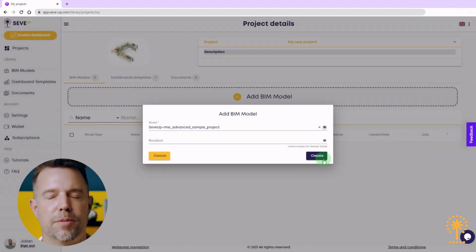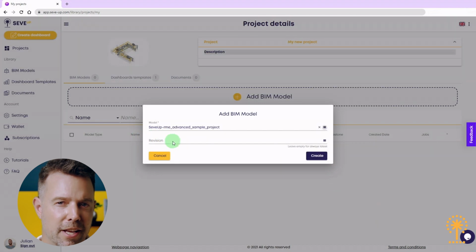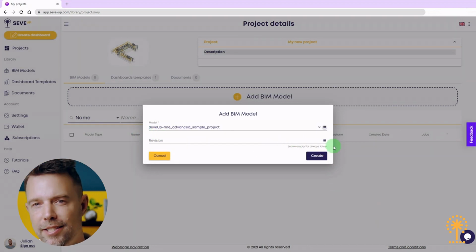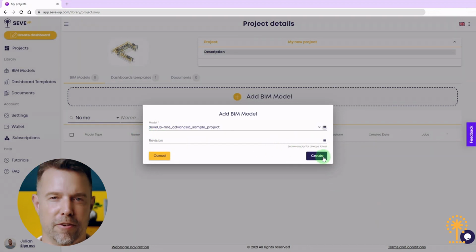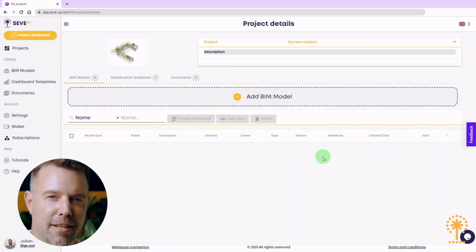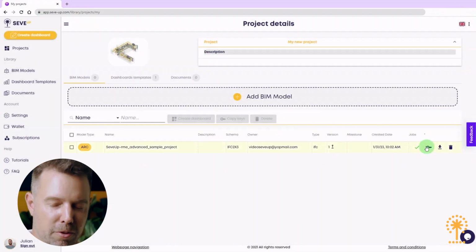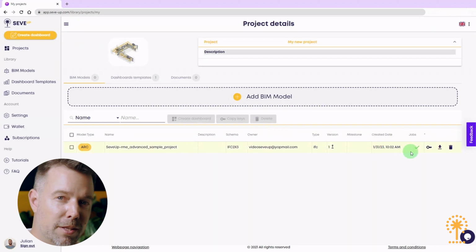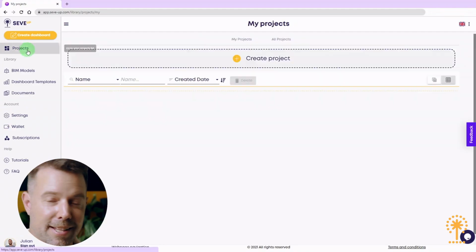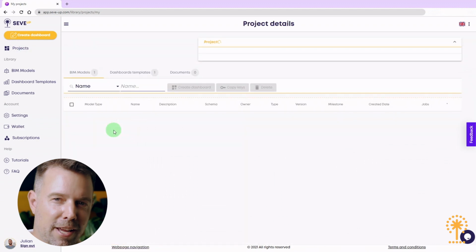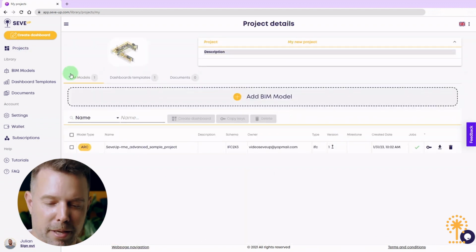You can also choose a specific revision of the BIM model if you want. Otherwise, the latest revision will be used by default. Then just click on Create. Now, this will take you back to the project details page, where the BIM model will show up in your list. However, you need to click on your project folder and go back into the new project. Then it will update it fully and the new BIM model will be included.